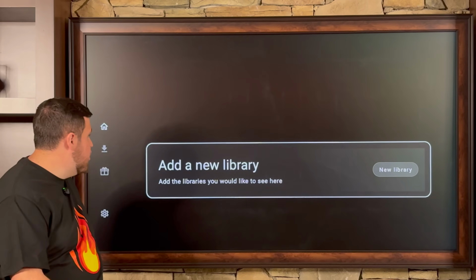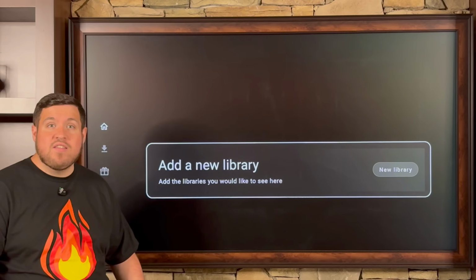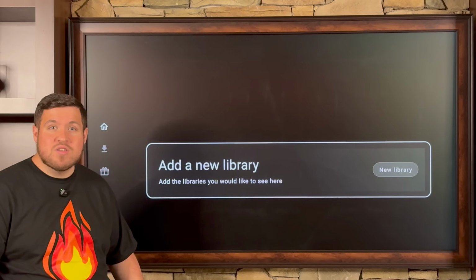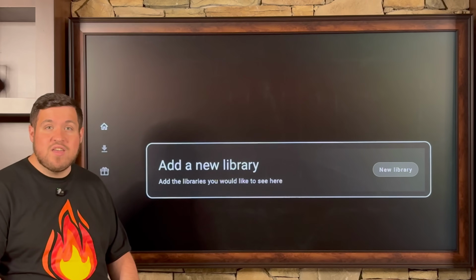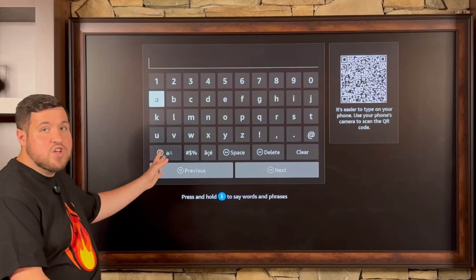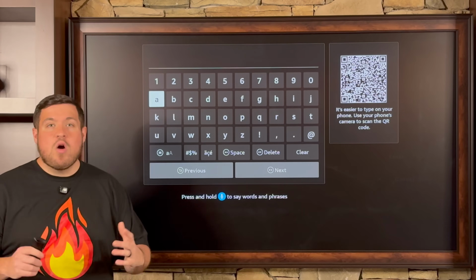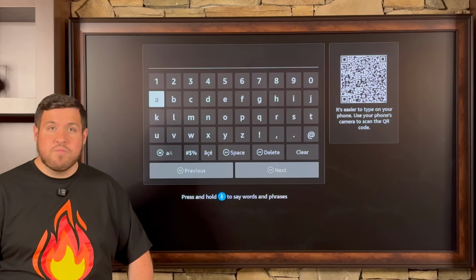It says add a new library. What store are we going to be visiting? Where are we going to be finding these free premium streaming apps that have those movies, TV shows, sports, live TV? Let's go ahead and click our center button. And one more time, and it's going to bring up this keypad. Now what this keypad is asking for is a code to get into a specific store.